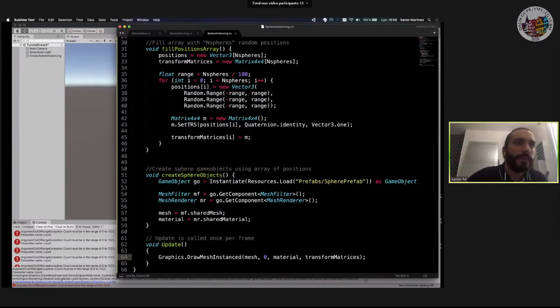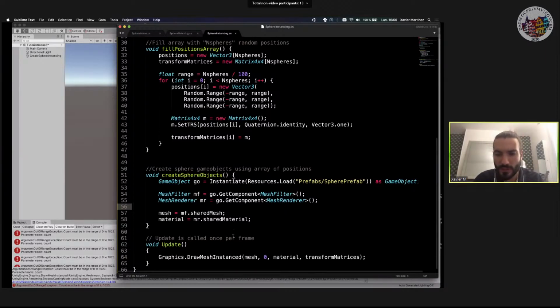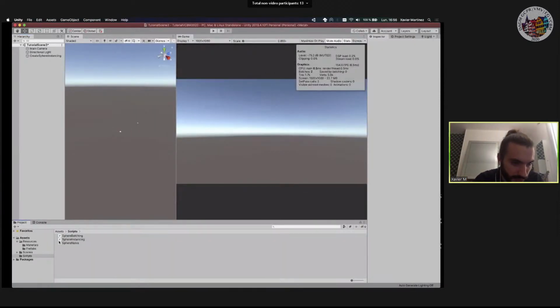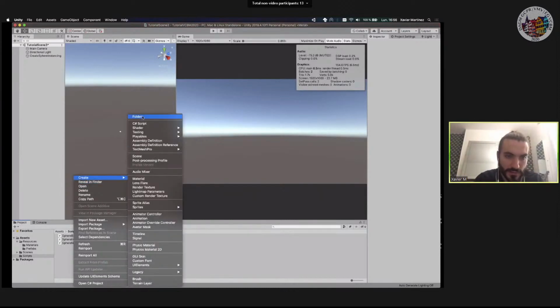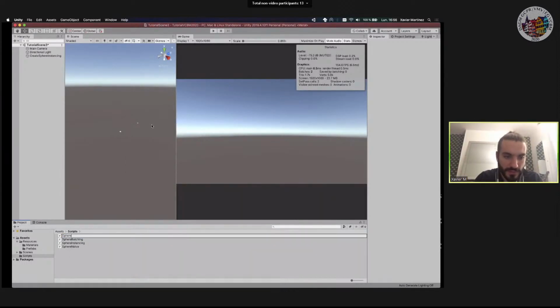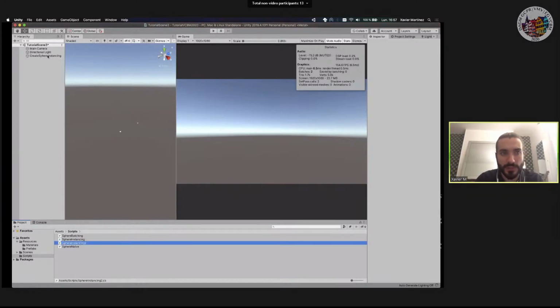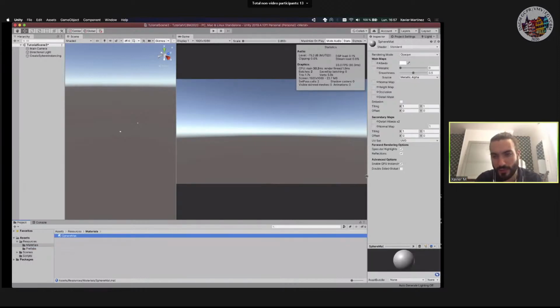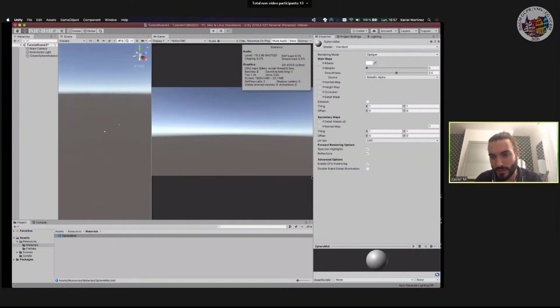To improve that, let me check the time. I don't have much time, I think. To improve that, we're gonna copy paste this. So let's create a new C# script again, and let's call it SphereInstancing2. Also, I didn't mention it, but it's working because we already clicked the enable GPU instancing in the material. If you don't check that and you call draw mesh instanced, it's also going to throw some errors.